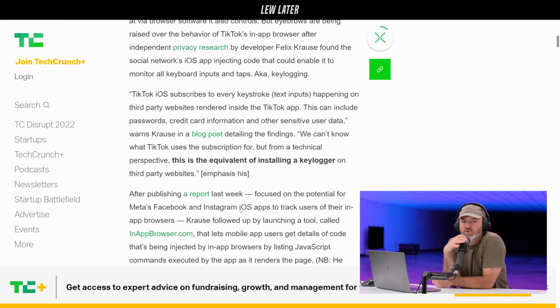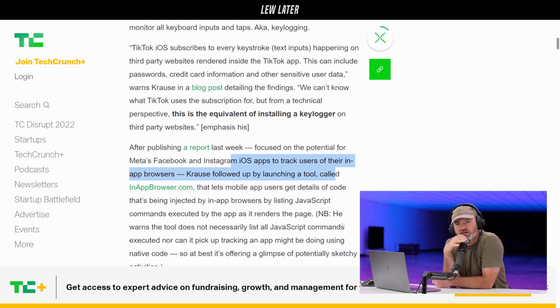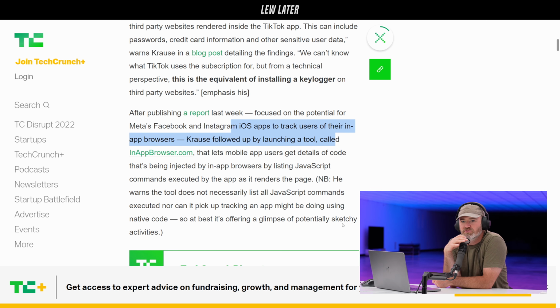TikTok's iOS app subscribes to every keystroke happening on third-party websites rendered inside the TikTok app. This can include passwords, credit card information, and other sensitive user data. We can't know what TikTok uses the subscription for, but from a technical perspective, this is the equivalent of installing a keylogger on a third-party website.